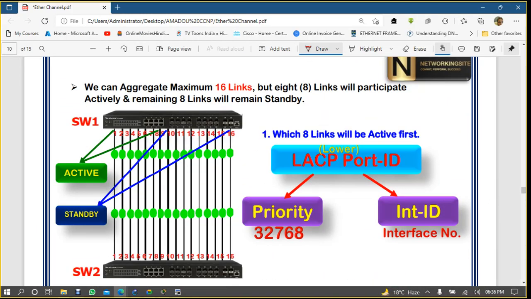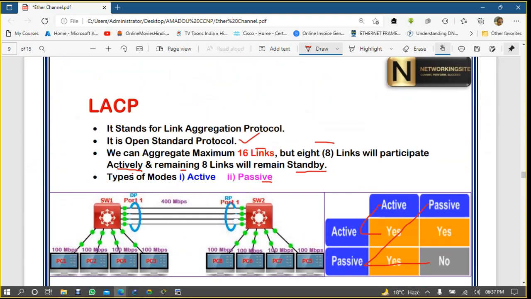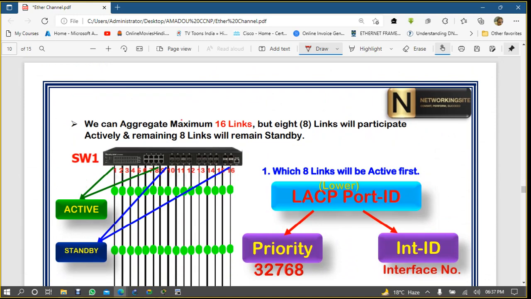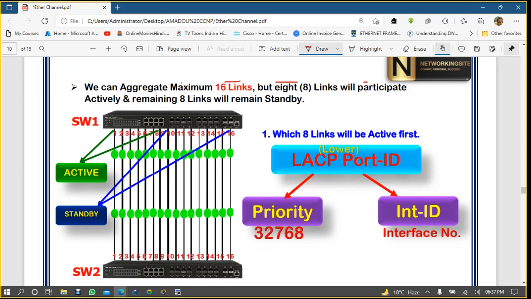Now one question will come here. You said we can aggregate 16 links, right? But only 8 links will participate as active and the others will be standby. We can aggregate a maximum of 16 links but 8 links will participate actively. The remaining 8 links will remain standby. So normally you can say that links 1 to 8 will be active and 9 to 16 will be standby.